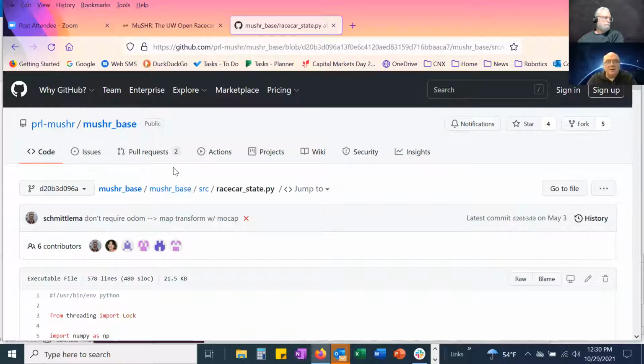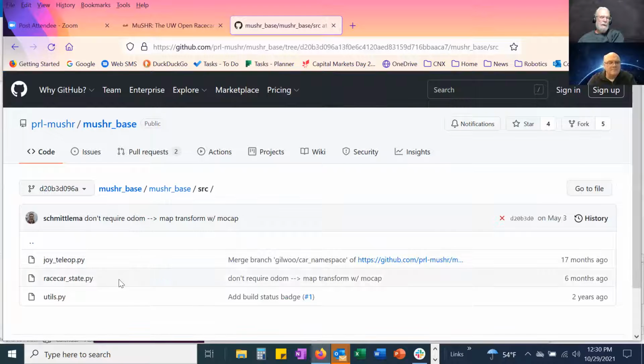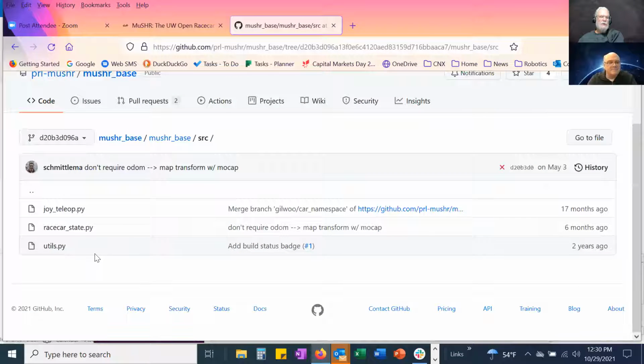I'm sorry, you suggested I go where? Mushr base. Yeah, or maybe source? Yeah, click on source and see what to do. So it shows you some code there, but if you go back up and click on Mushr base, I think it won't say that there's a source directory, unless I'm looking at the wrong thing.